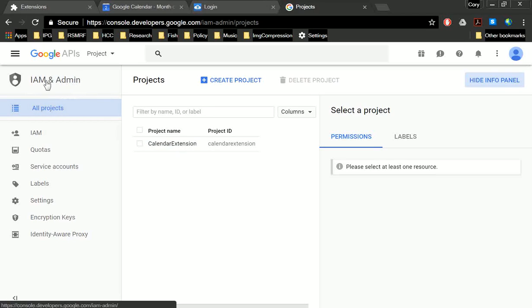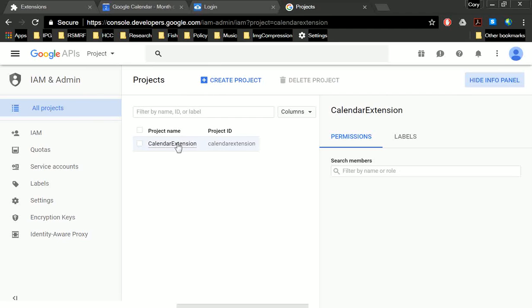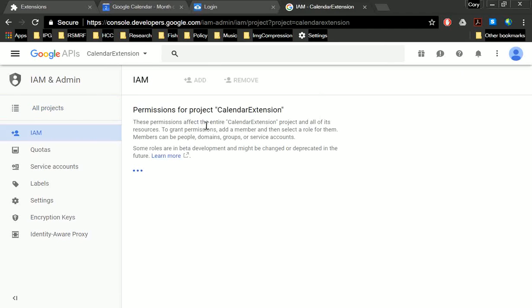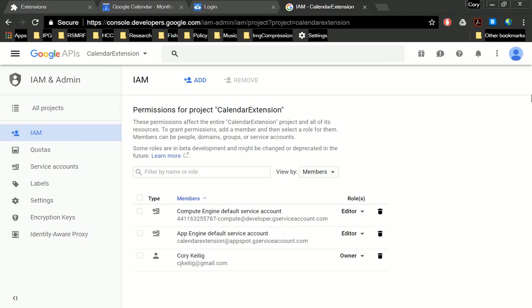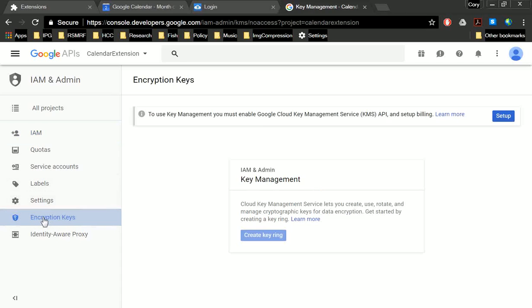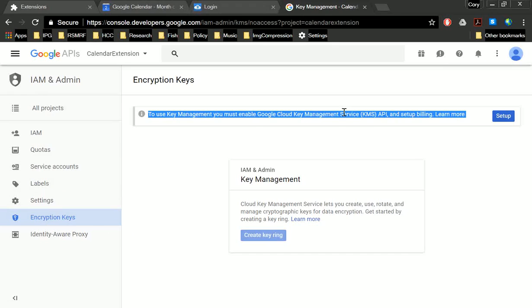Okay, I don't know what this IAM and admin means, but you have to create a new project. And so let's see here. Okay, this is just permission. Let's see what encryption keys has. They kind of changed what this is, or maybe I'm just in the wrong spot. I'm not sure. I think this is a new feature.